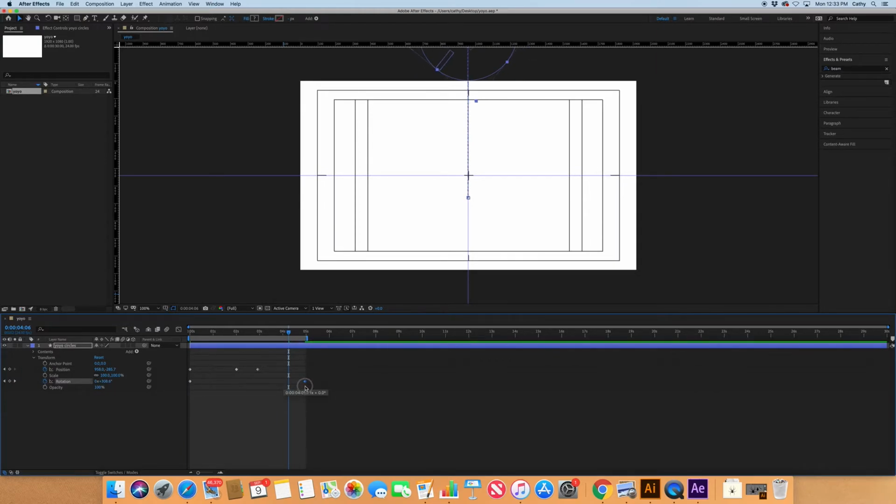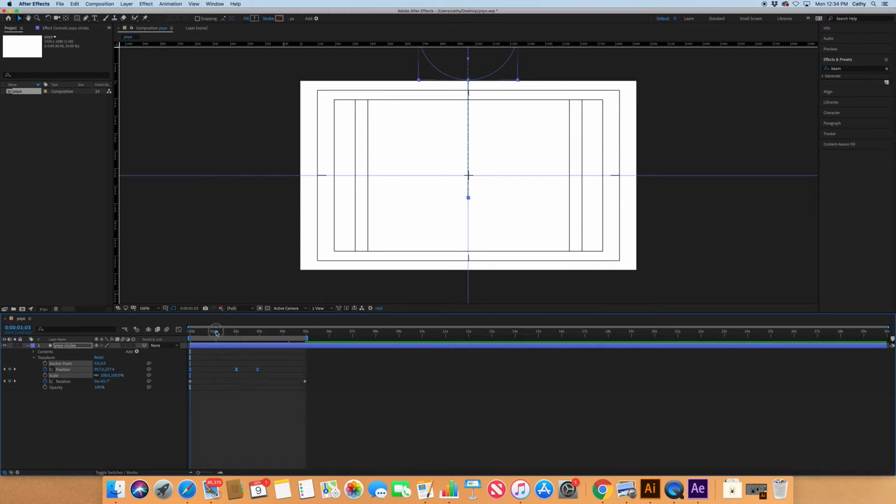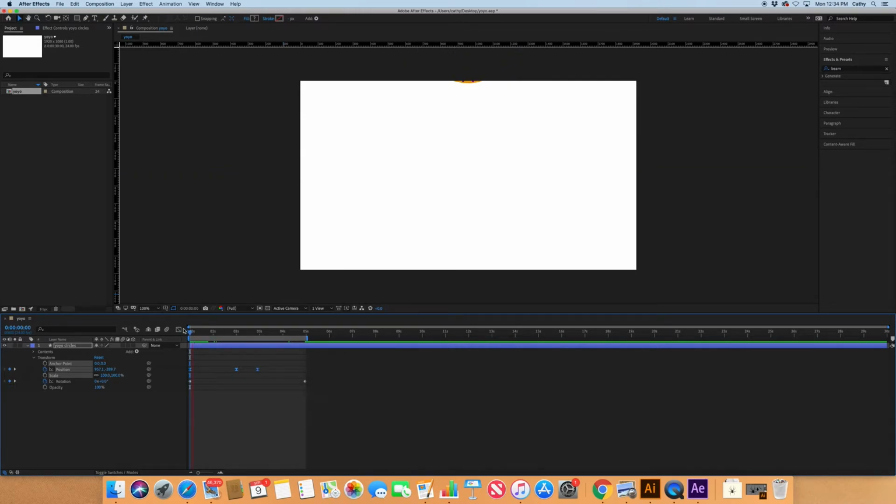Now, one thing I can do is grab all of these keyframes. The way I did that is just by selecting them all like that. I can right click, Keyframe Assistant, and easy ease all of these up and down. Now let's look at our animation. Okay, and it gives that sense of timing and spacing just a little bit better.